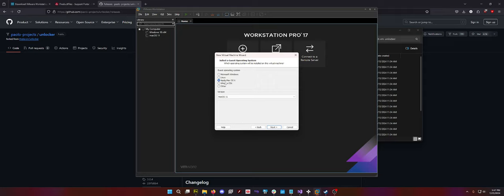If you do not have Apple Mac OS X here, that means you ran your patcher incorrectly, or you didn't run it as admin or something like that. But once you do that, just click next. Select where you want it to be, as far as the information for where you want it installed.